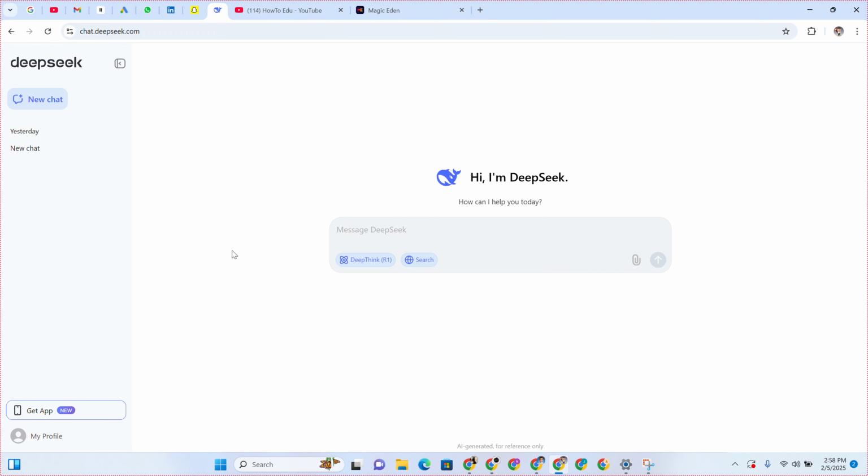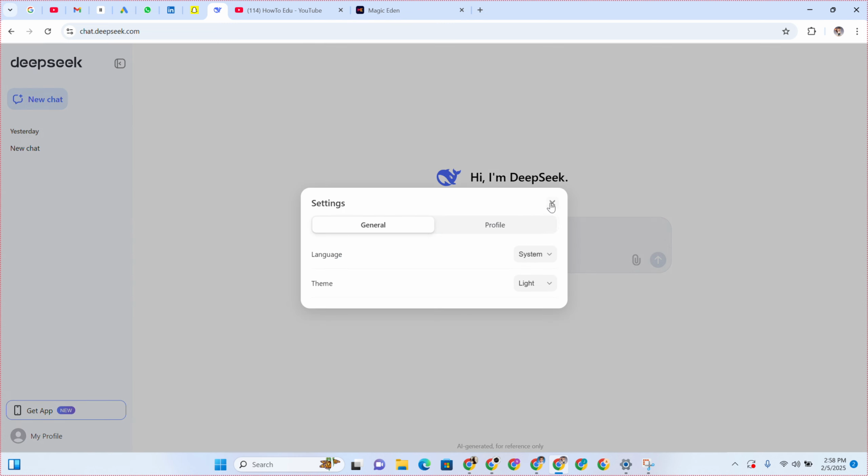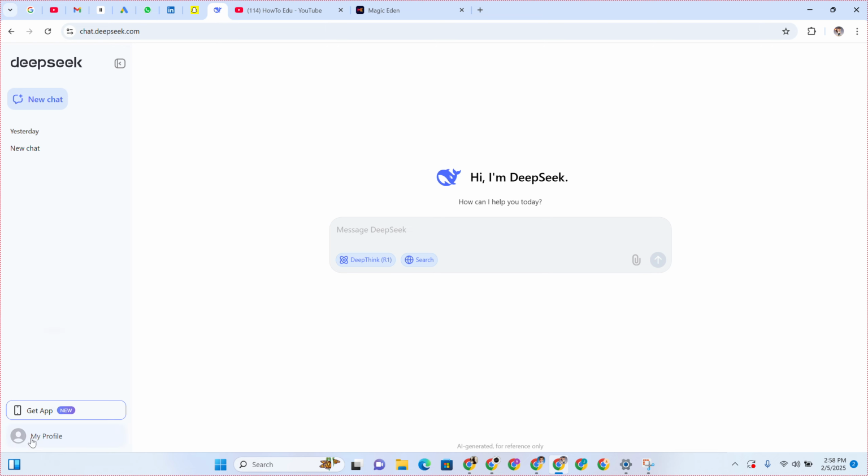And if you want to check your Deepseek profile, you're going to click on this My Profile. Once you have clicked on it, you'll be able to see everything: your email, your settings, everything you need to see, right? So this is where you're going to check. You're going to click on My Profile and you'll be able to see everything you need to see, right?